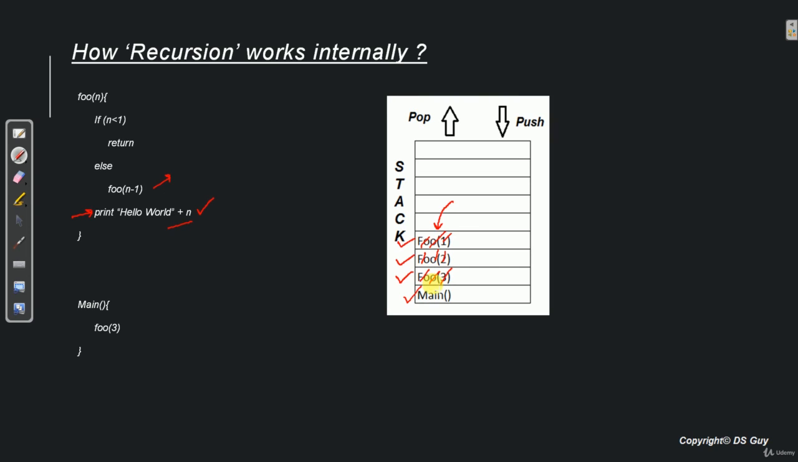So now the system will again come back to the stack and see what is pending. Right now what is pending is main. So it pops out main. It comes to main, after the foo statement. After the foo statement there is nothing to be executed. So it simply terminates. So this is how a recursive method is managed by the system internally using a stack memory.